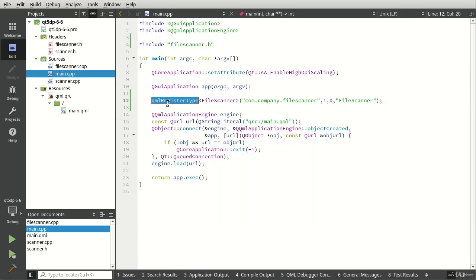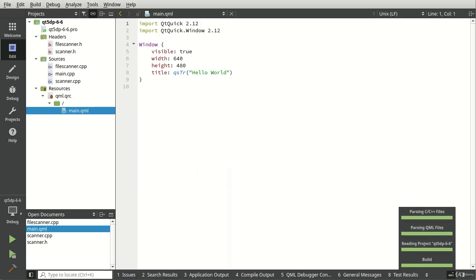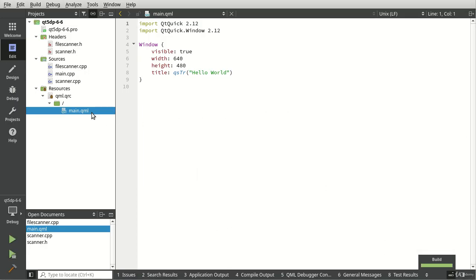A lot of people will ask, well, why do you use register type? Why don't you just set context property? Because I don't want to actually create an instance of this until I need it. And I may need more than one instance, so I'm going to register the type and work with it in QML as I need it. So QML register type makes this available to QML. Let's give it a good build, make sure everything is the way it is and everything's happy. Good. Let's go ahead and build out our interface here.